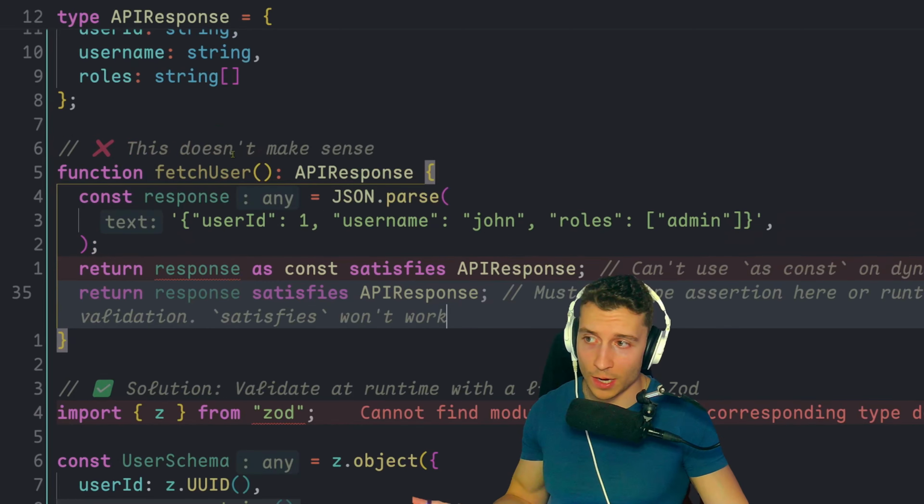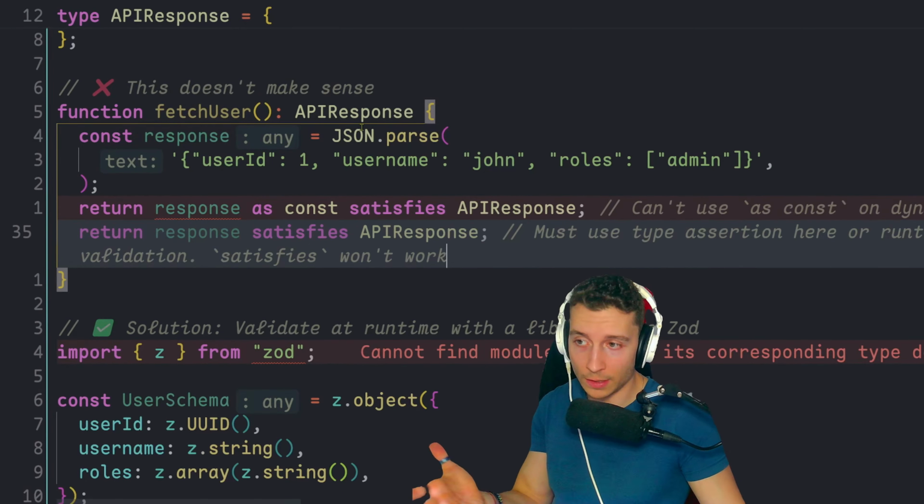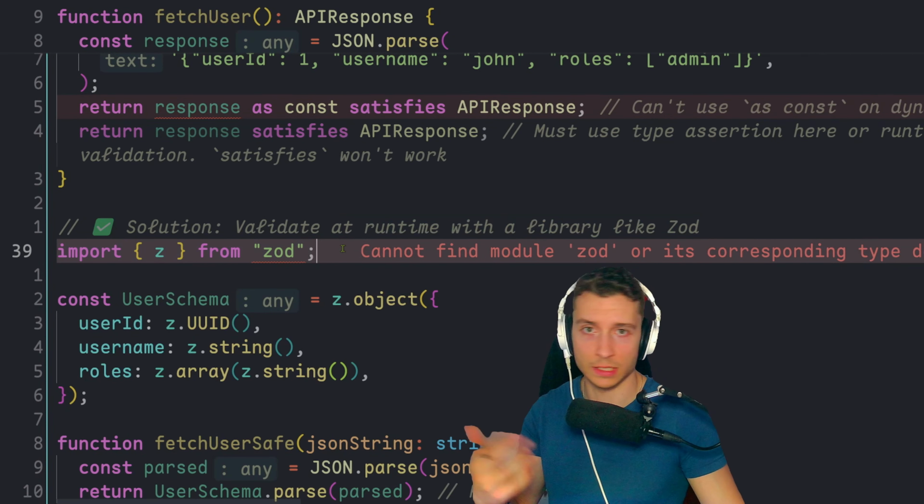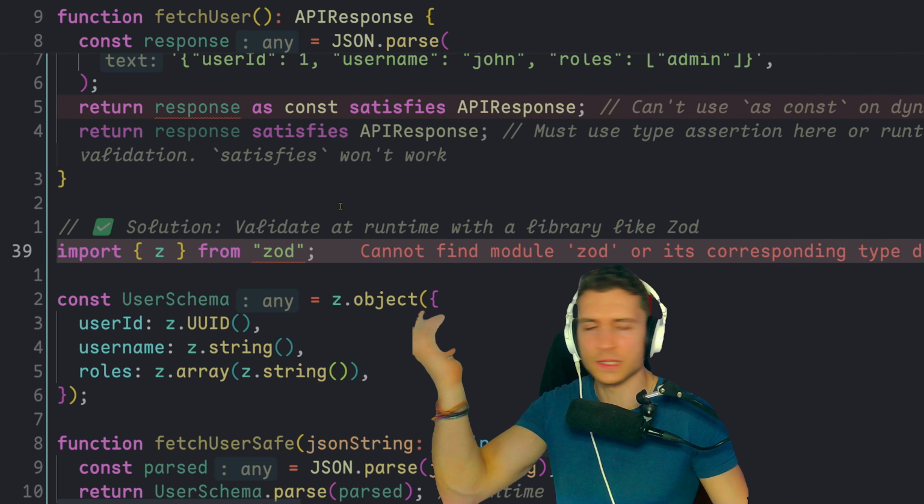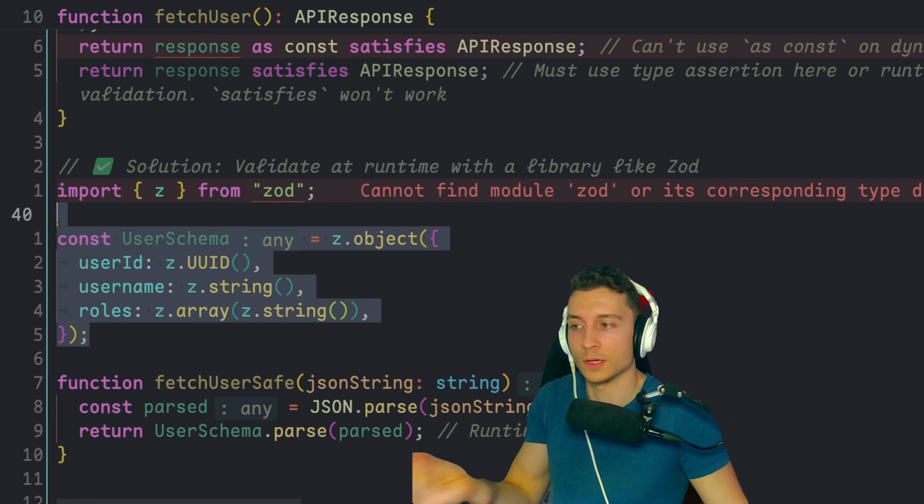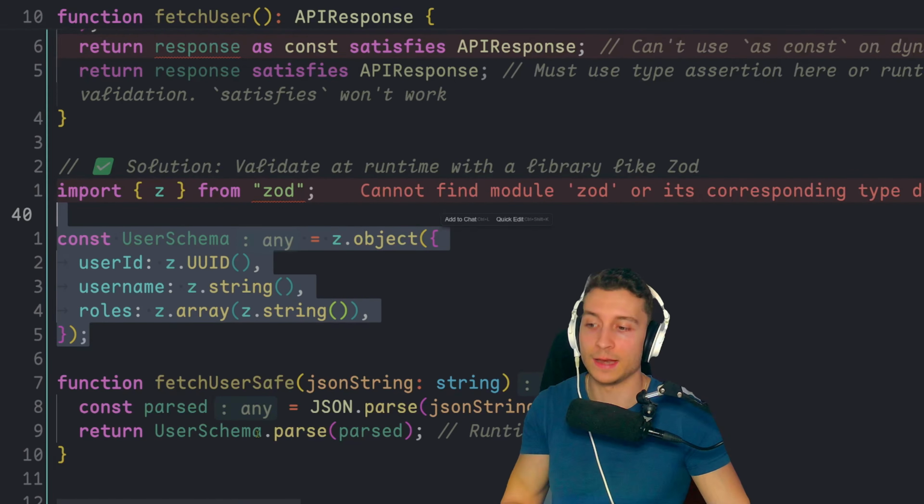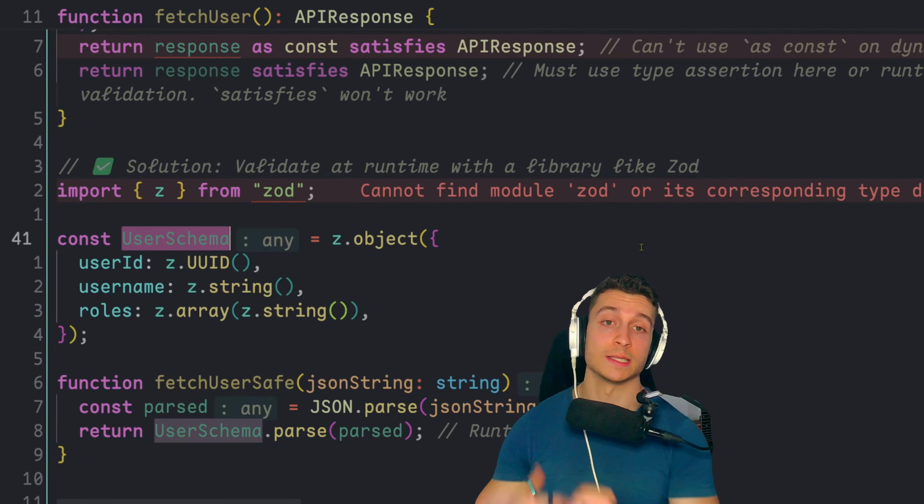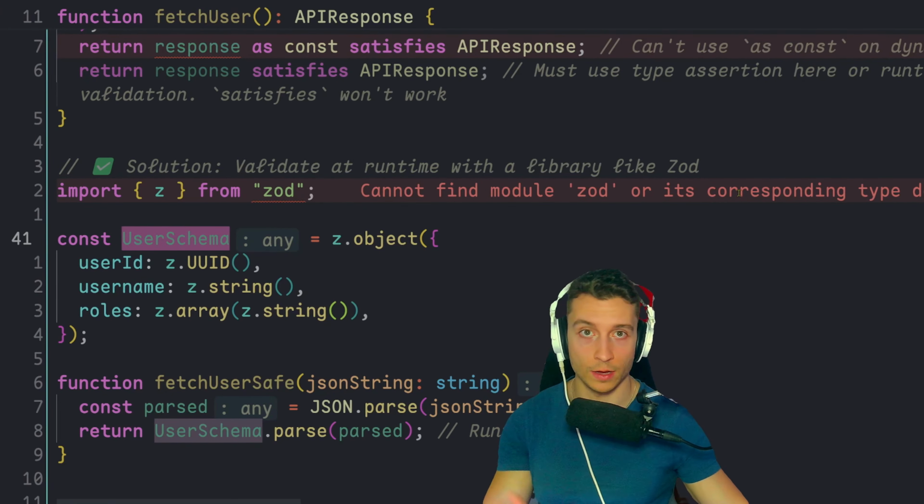A potential workaround specifically for APIs is to use runtime validation libraries such as Zod, Typebox, Typia. There's a lot of them that you can use. And you would have to do something like this, where you define the object with Zod, and then you parse it using that runtime validation library. But this requires external things. You can't just rely on TypeScript itself.